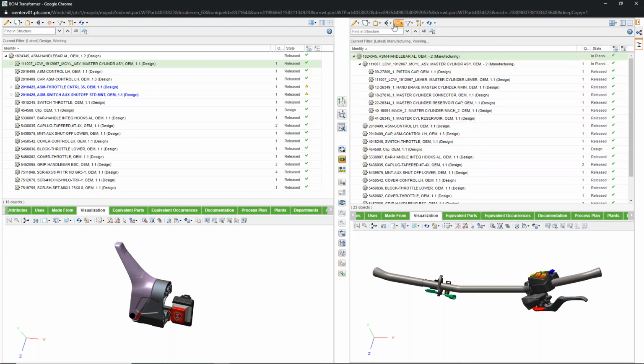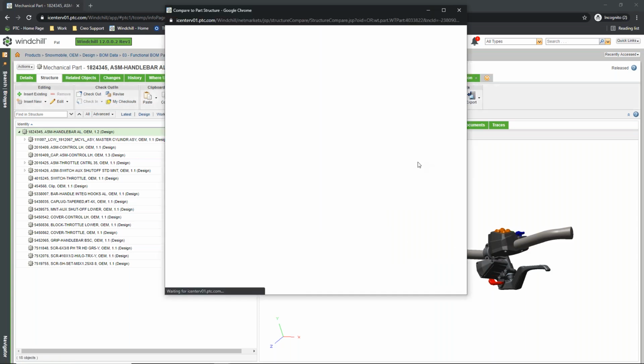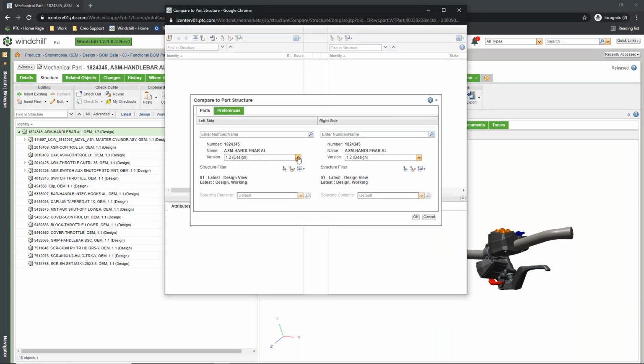So now that I've checked that in, I'm just going to close this down, and I'm going to go ahead and compare that structure. So like I did with the snowmobile, I'll compare the structure, but in this case, I'm going to compare the design to that recently created manufacturing view. So the idea behind this is that all these different views and information you'll have access to, so all the different iterations and revisions will be displayed here. So I'll go ahead and select that.